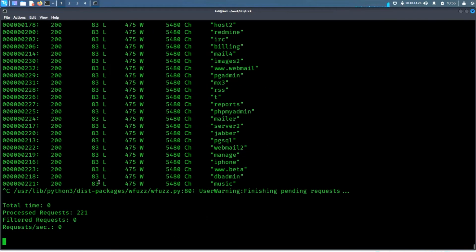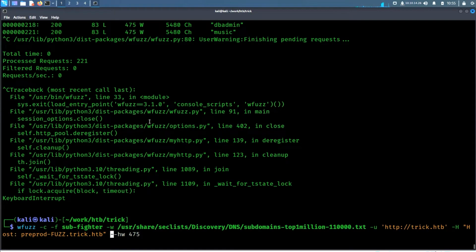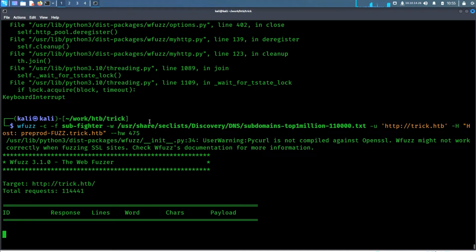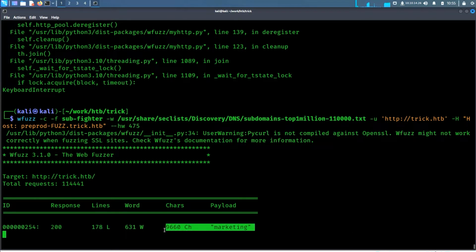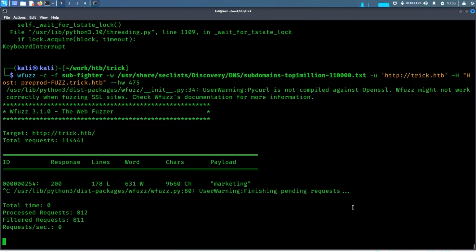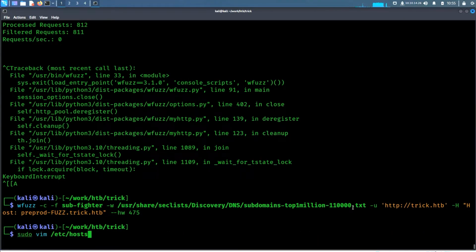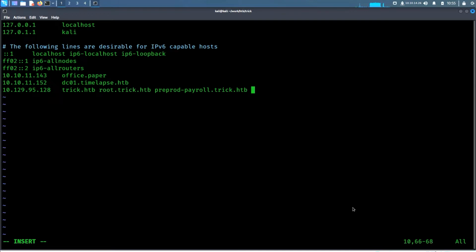And if you notice, we have a bunch of 475s. So to filter that down to where we don't see so many 475s or any 475s, we want to type --hw 475. And then we're going to wait a minute. And we see that we got marketing back. So we can safely assume that marketing is another domain name. So what we'll do is go back to our /etc/hosts, and then we'll add preprod-marketing.trick.htb.